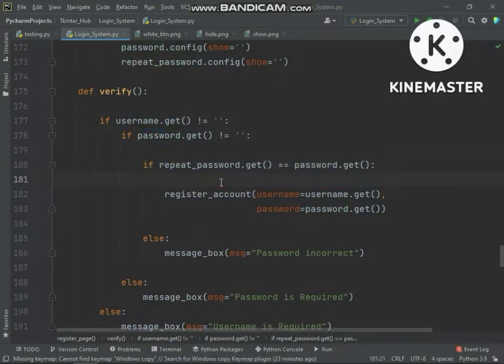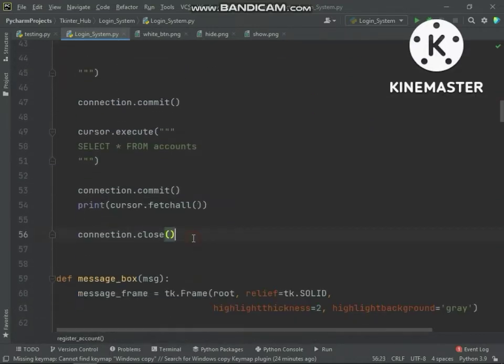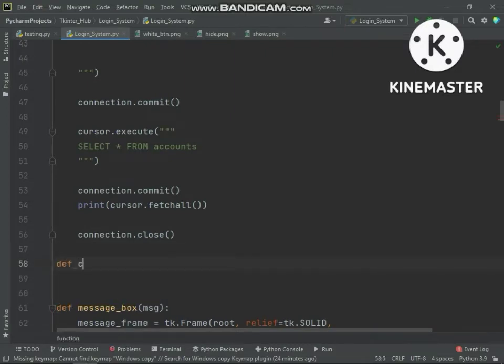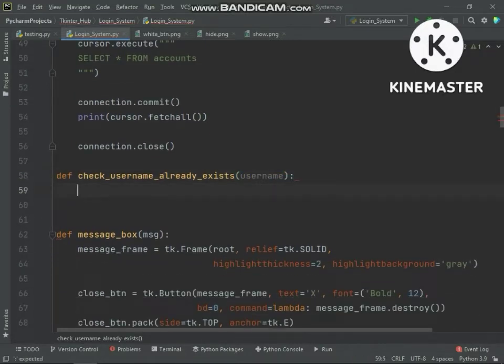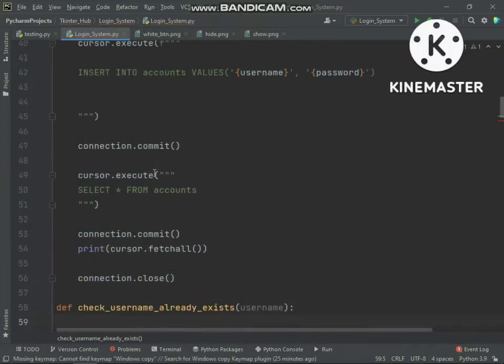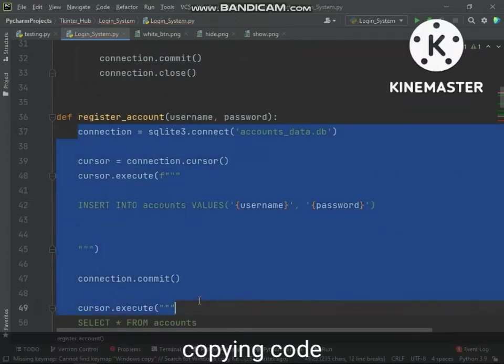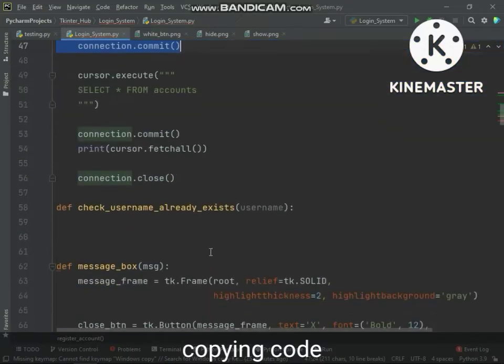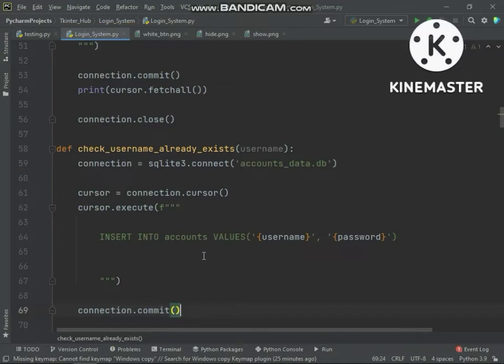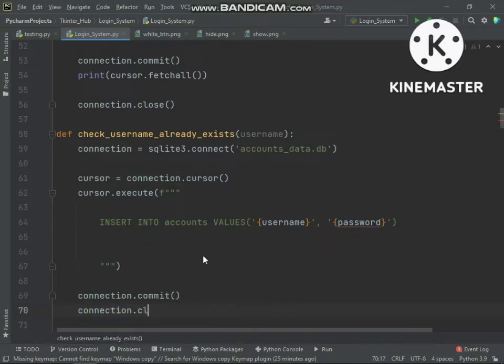Here we will check for username. Let's create the function. It will take a username argument. Simply, here we will write a query to check the username from the database.